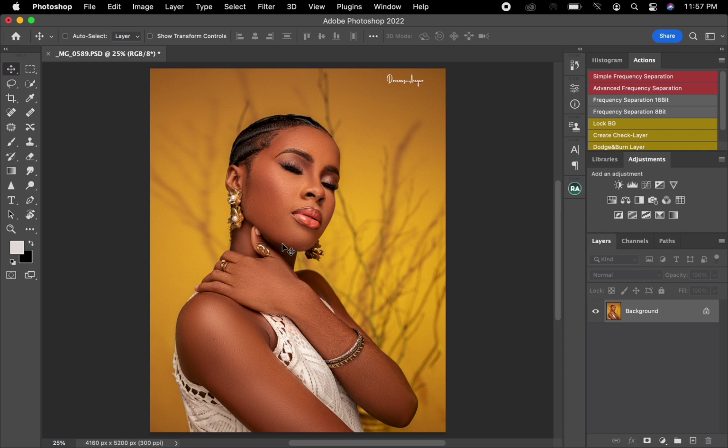So first of all, once you have done the skin retouching, or even if you haven't, and you want to add the LUT to your picture, just make sure you duplicate the background layer at first by clicking Command J, or you drag the layer right to this point to duplicate, just like that. So whichever works for you is fine. I'll undo that by clicking Command Z.